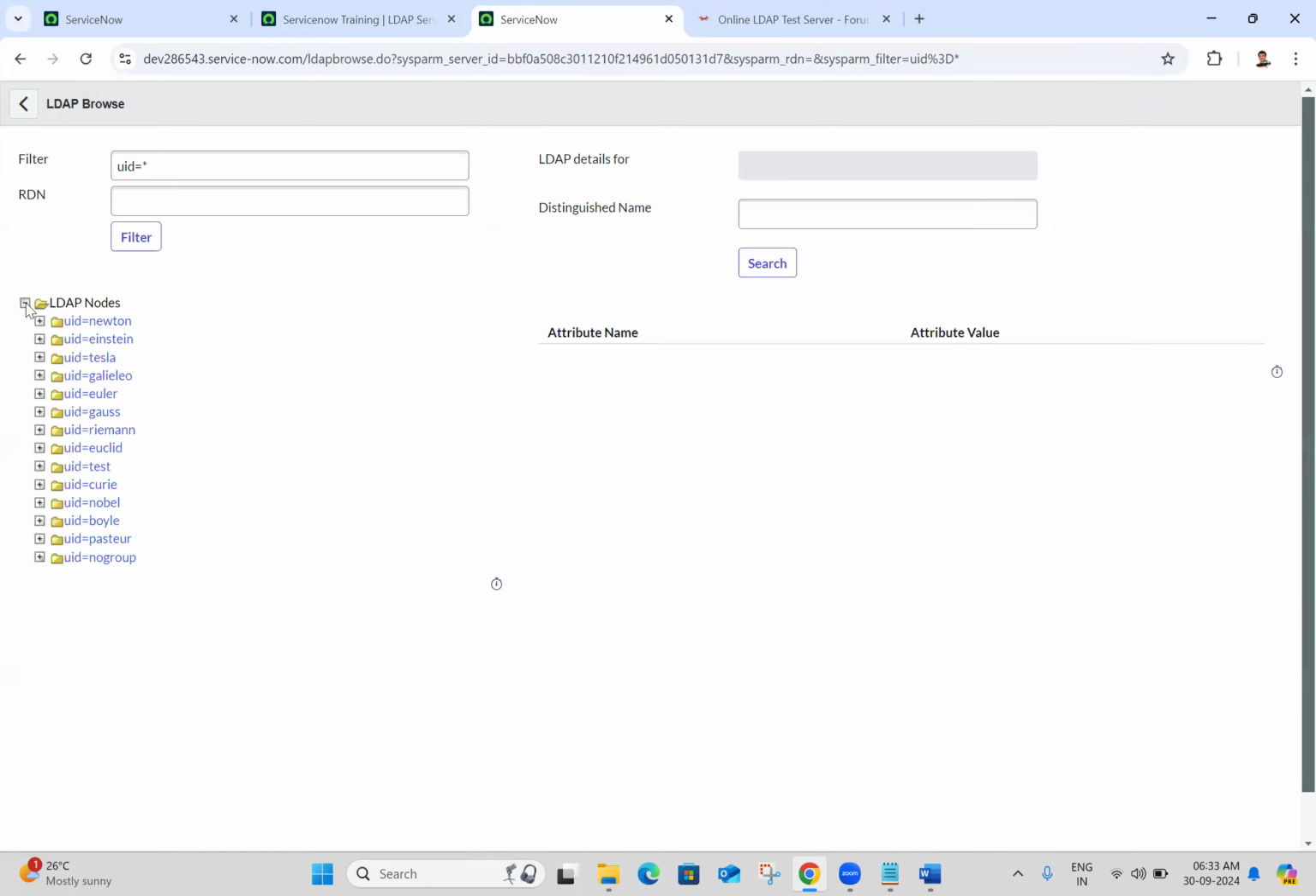You can click on this LDAP nodes. You can see 1, 2, 3, 4, 5, 6, 7, 8, 9, 10, 11, 12, 13, 14 user records we are going to get into our ServiceNow instance. 14 user records. All these records we are going to get into our ServiceNow instance. So I'm just going back.